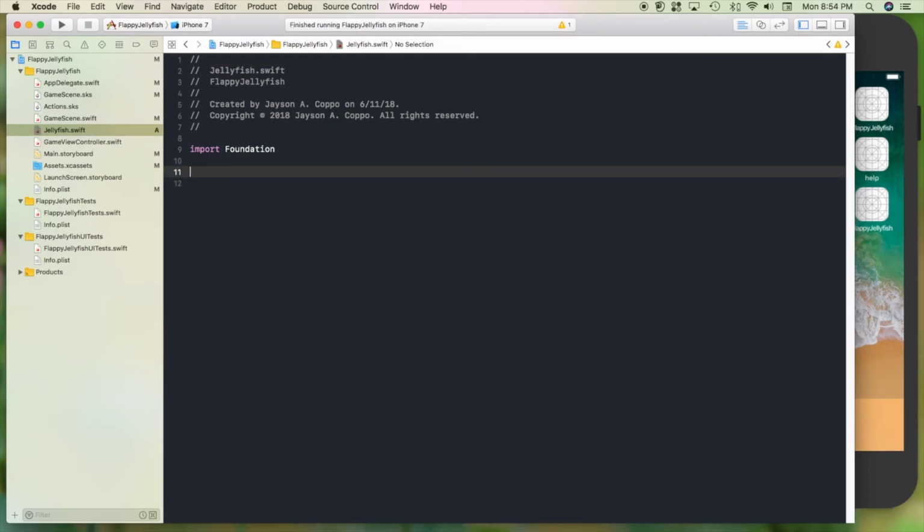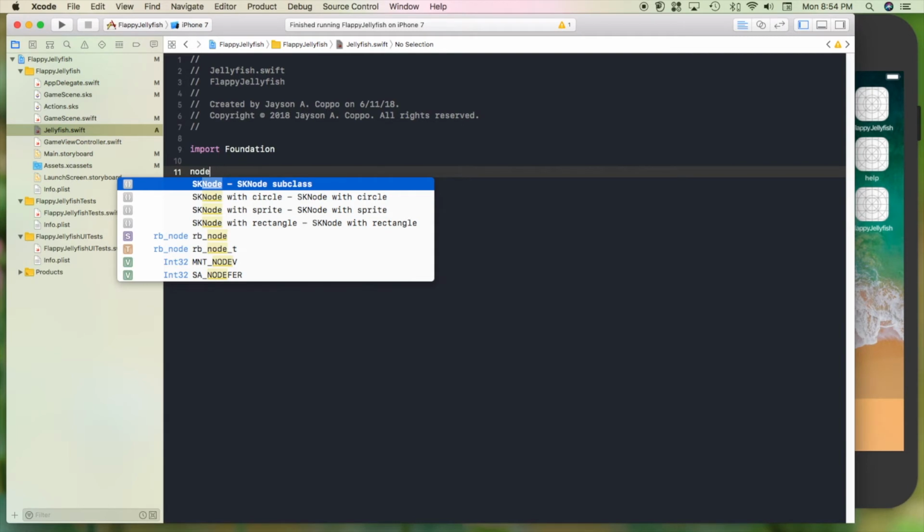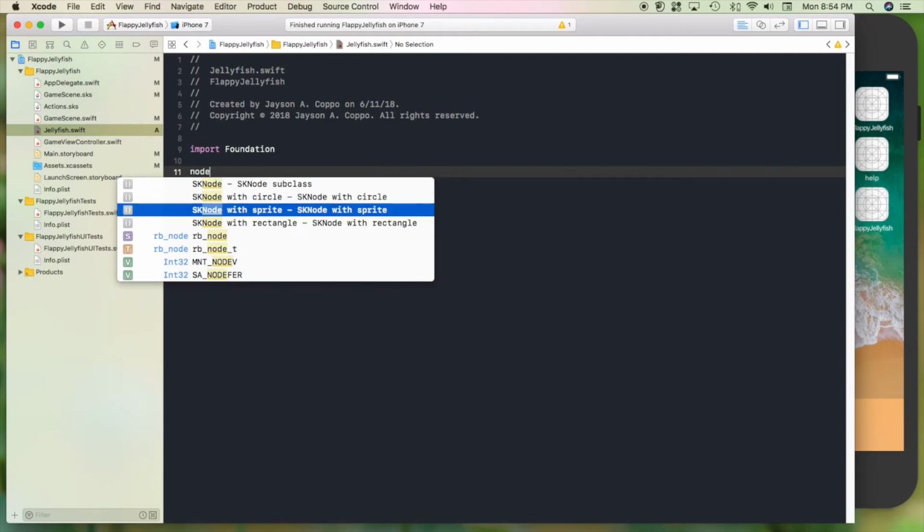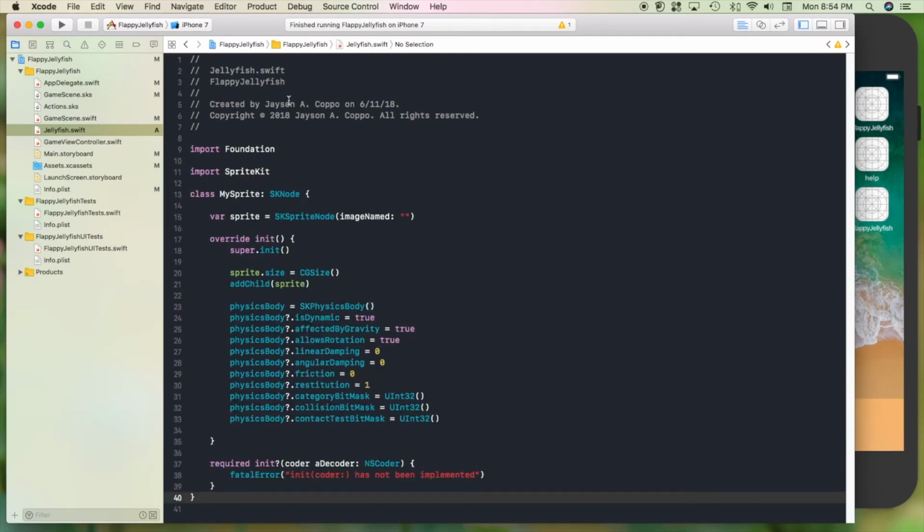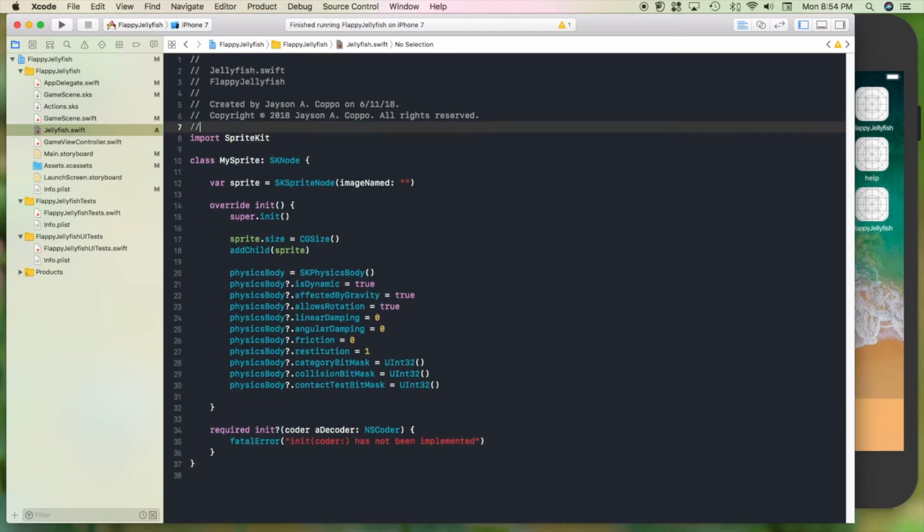And here's a code snippet for you. A node with a sprite. So write that down for a code snippet. Very helpful. By the way, if you're importing SpriteKit, you don't need to import Foundation because SpriteKit contains Foundation, I believe. Okay, now we name our class Jellyfish.